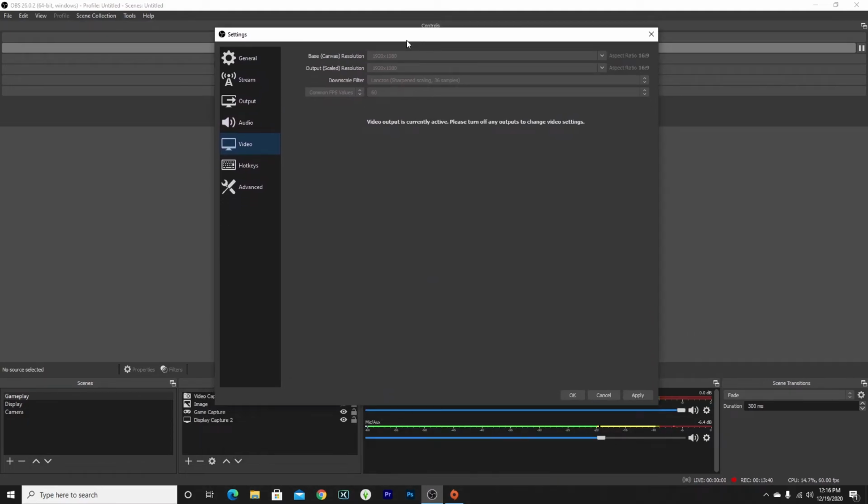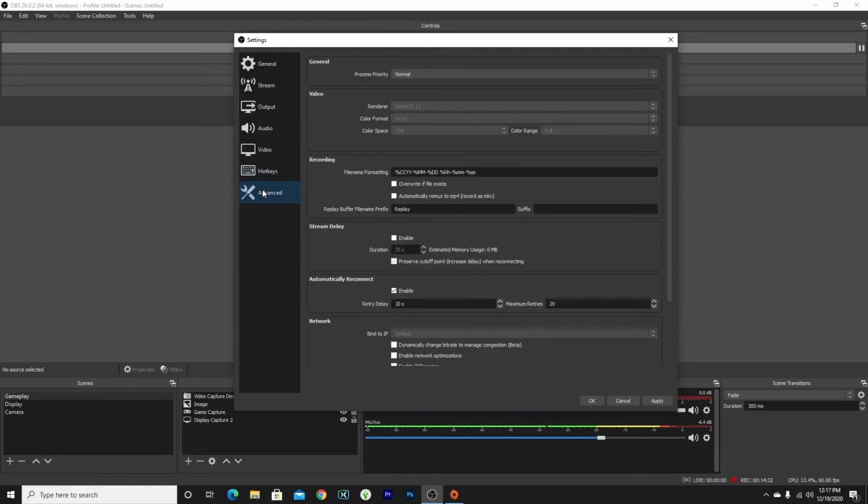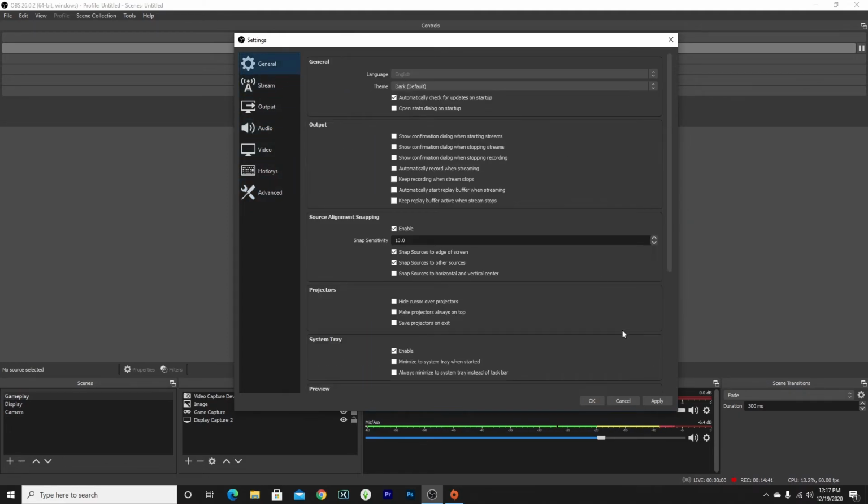Then video wise, this video format should work good for you guys. I use sharpen scaling, 36 samples. That's my downscale. And then I have my FPS at 60, because the higher the FPS, the faster and cleaner your footage is. So try 60, but if your computer's not that fast, I would do 30. Everything else you don't have to worry about. Also make sure your color format is at NV12 and 709. So this should be good for you guys.